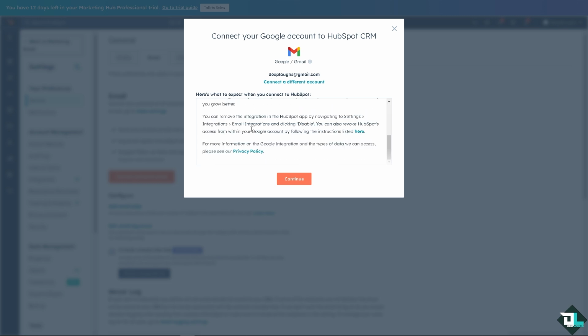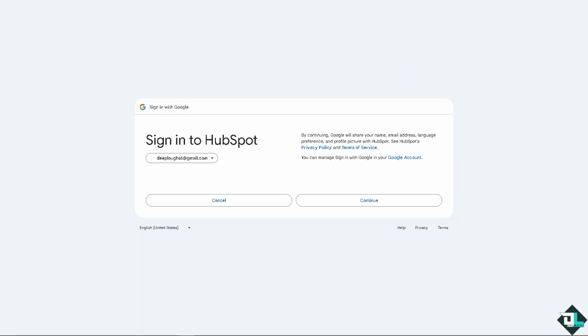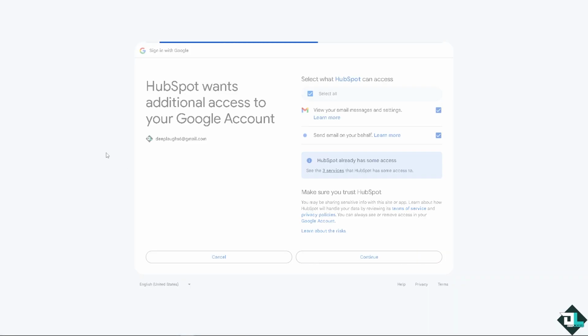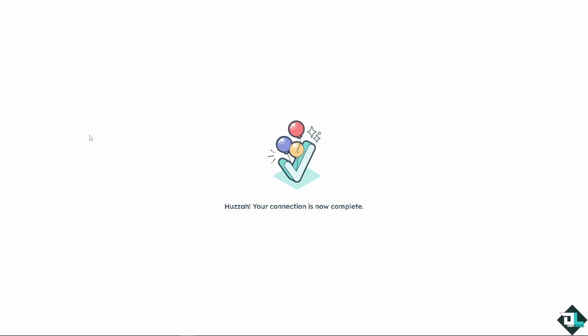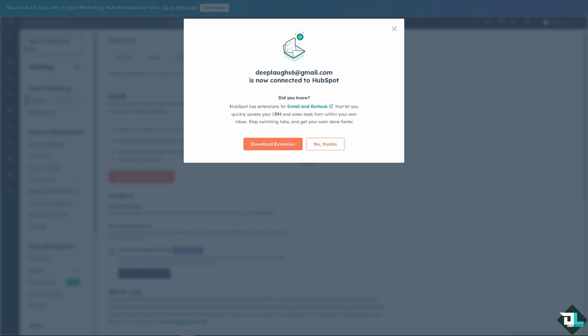All right. Basically, you're authorizing HubSpot to access your Google account by pressing the continue button. And from here, all I have to do is press continue. Of course, select all and select continue. If you do trust HubSpot, you might want to do that. Establishing connection, and there's going to be a status progress on connecting your email.